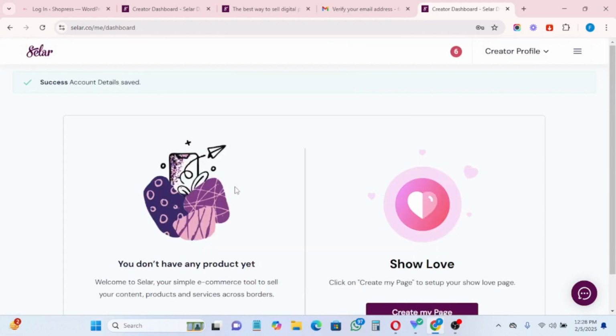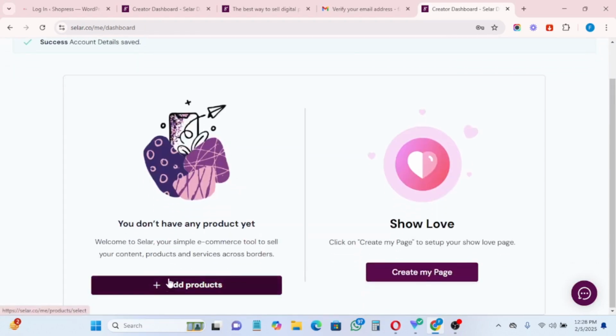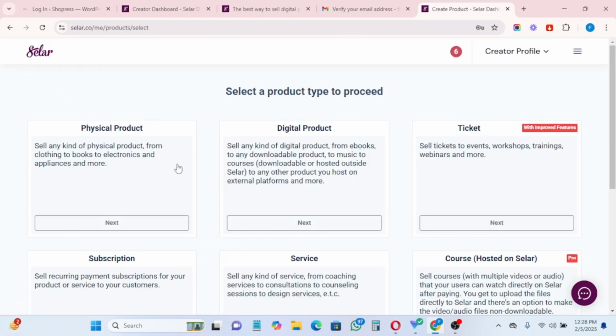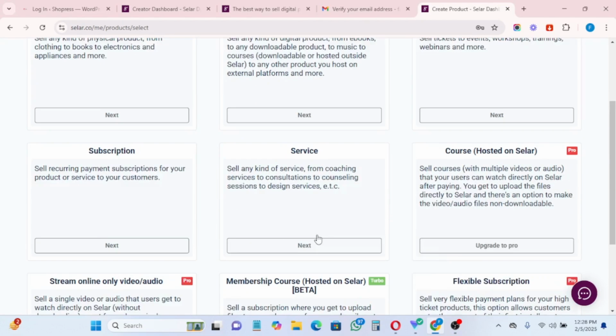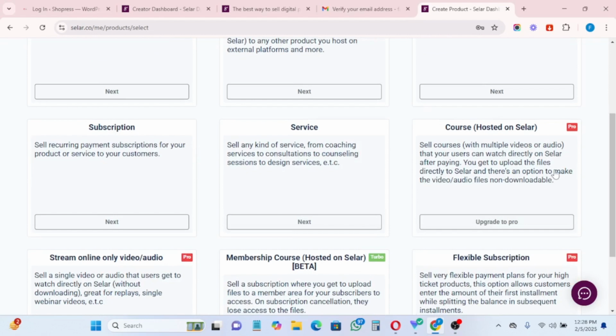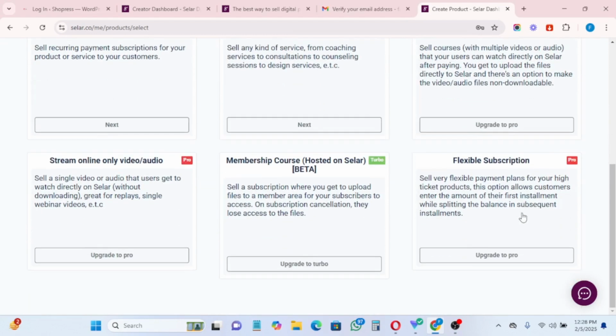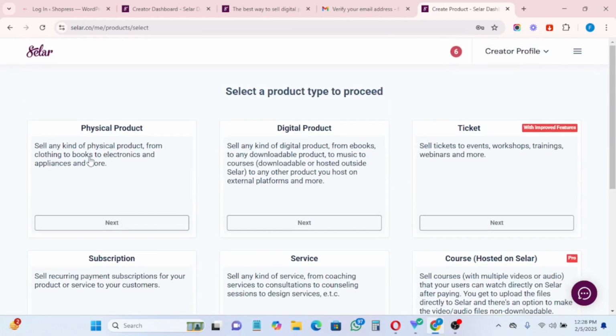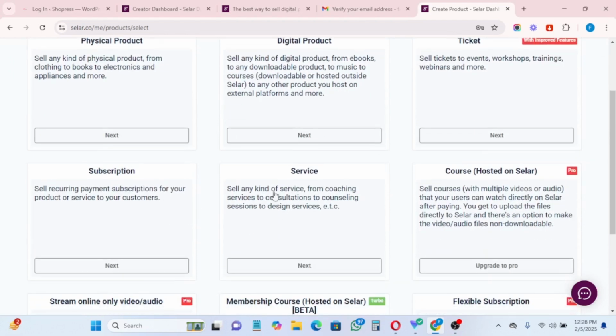As soon as my bank account is set up, the next thing I will do here is to add products. So we're going to add our first product. If you look at this interface, you can see that you can sell your physical product, your digital product, tickets, subscription and all that. The ones that have pro here, you need to pay to access them. Other ones are free. The physical product is free, digital product is free, and subscription and the other service is also free.